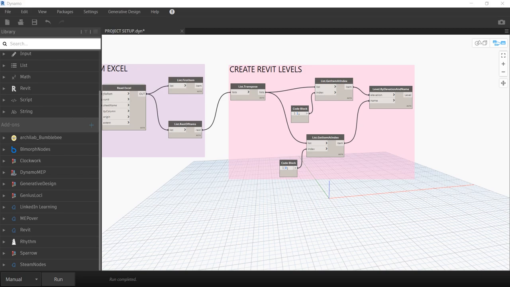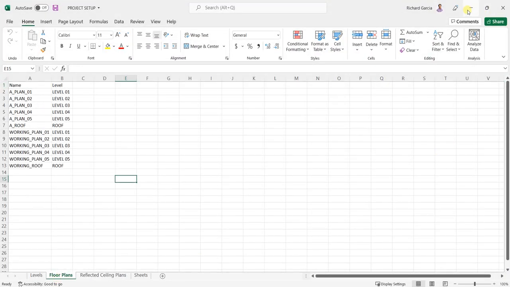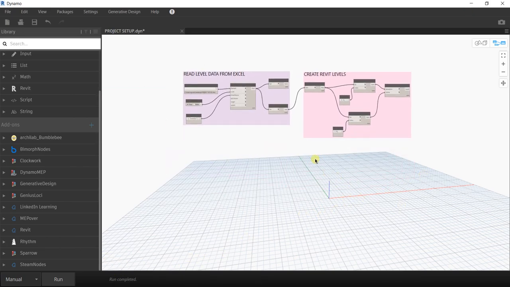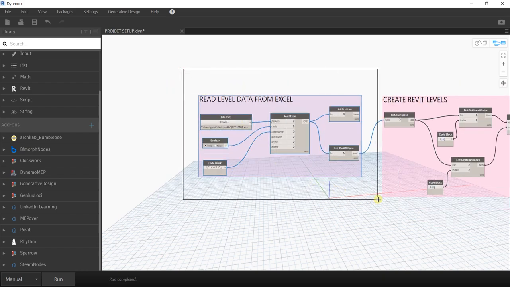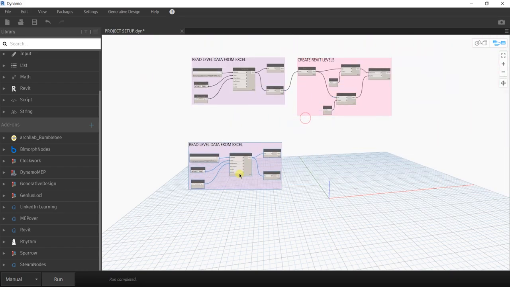Okay, so now the next thing that we're going to do here is learn how to create floor plans. Okay, so our floor plan. Let me just pan. I want to put it here. To create the floor plan, it's almost the same as creating your levels. We already know how to read the data using the Excel, so we're just going to copy this group, Control C, Control V. Let's move it here.